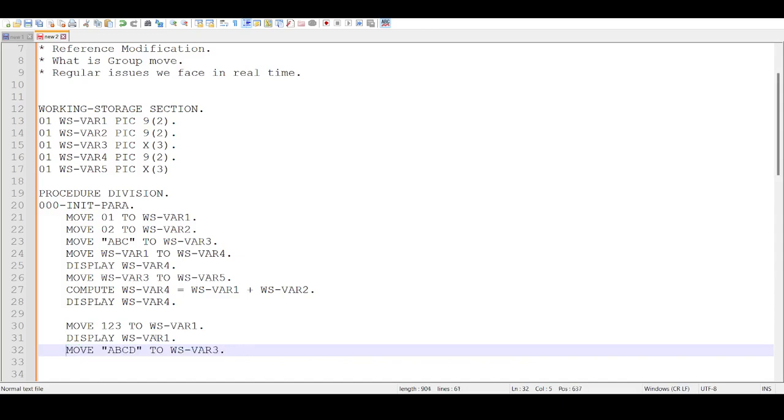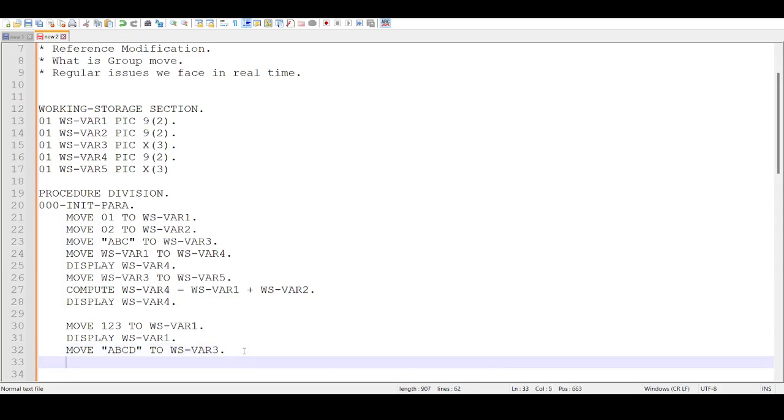Next, move A, B, C, D to WS variable 3. We are moving a 4 byte value to a 3 byte variable. First we need to see how the data will move, because variable 3 is the alphanumeric data type, 3 bytes. Now we are moving A, B, C, D. What is the output? We will get A, B, C displayed only.